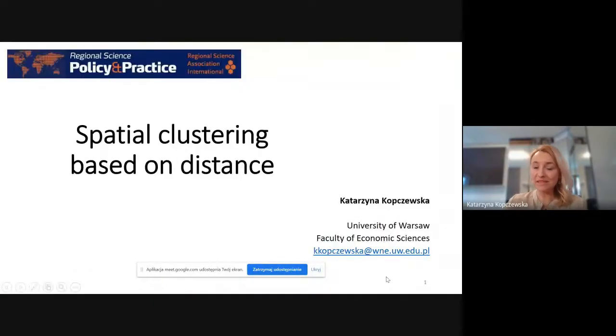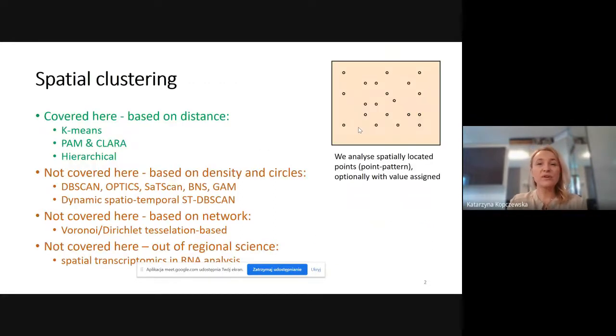So, my name is Katarzyna Kopczewska. I am from the University of Warsaw. I would like to talk shortly, in 10 minutes, about spatial clustering, mostly based on distance. In fact, that material covers only clustering based on distance.